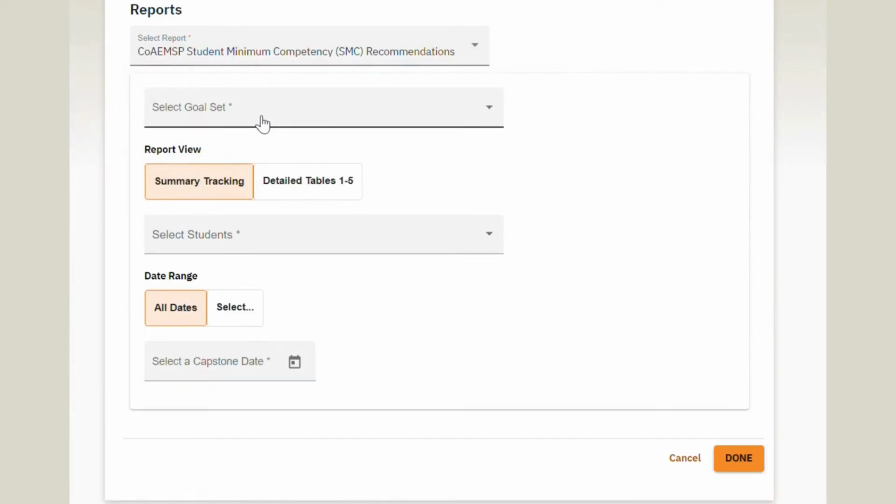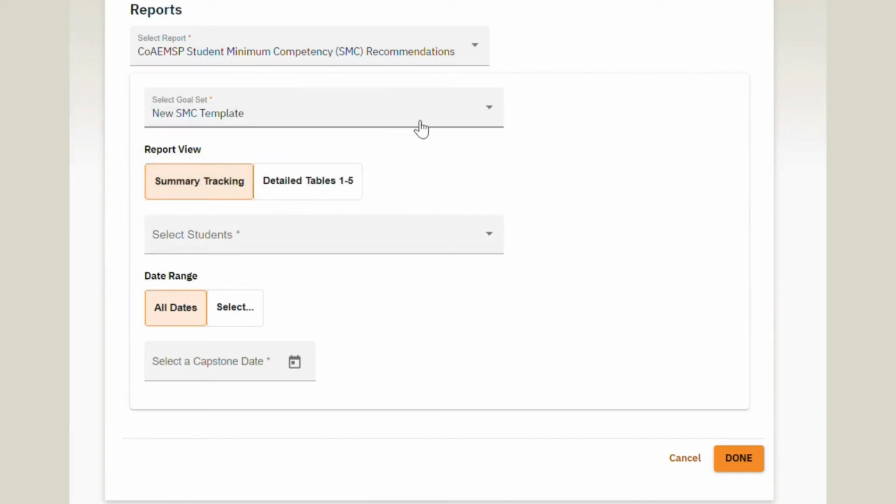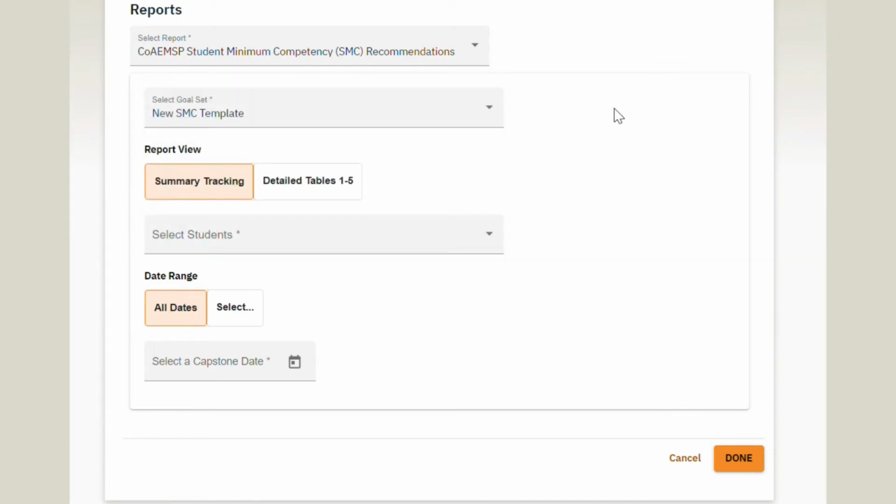You can then select your goal set, either our built-in SMC template, which is based on COA's recommendations, or you can use one of your custom goal sets for the SMC based on the template. And then you can select your report view for either summary tracking or detailed tables 1 through 5. Detailed tables 1 through 5 can only be run for one student at a time, but it will show you specifically all 5 tables and how the students are doing towards each of the columns in those tables.